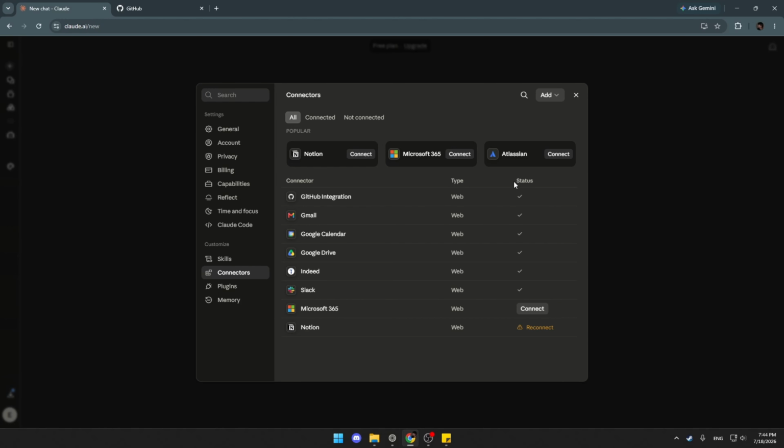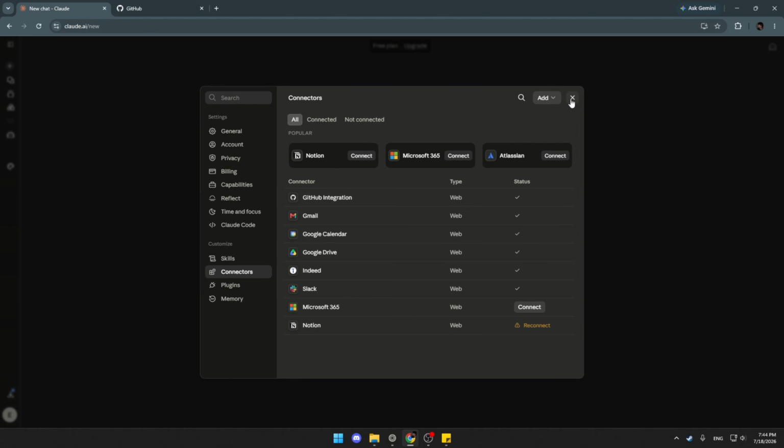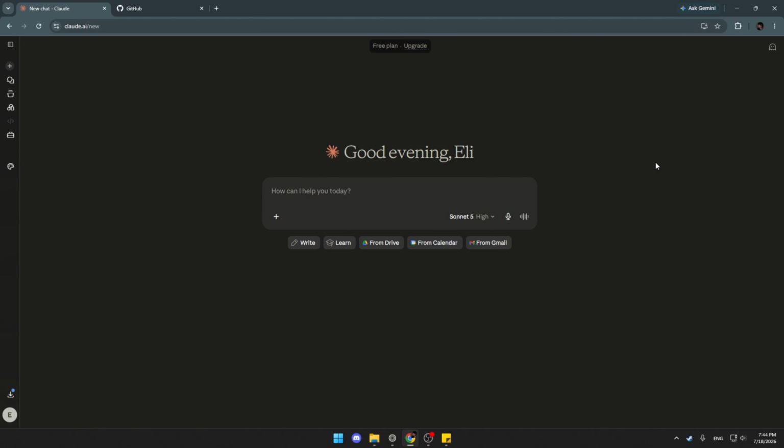So right now, as you can see, underneath status, it says a check mark. Usually you're going to see a connect button like this one. Go ahead and click on that, and then it's going to ask you to authorize the connection. If you've already signed into GitHub right here, you shouldn't have to sign in again. So it shouldn't take longer than a few seconds, maybe 5 to 10 seconds to authorize. And once you see this new chat page, you should be good to go.